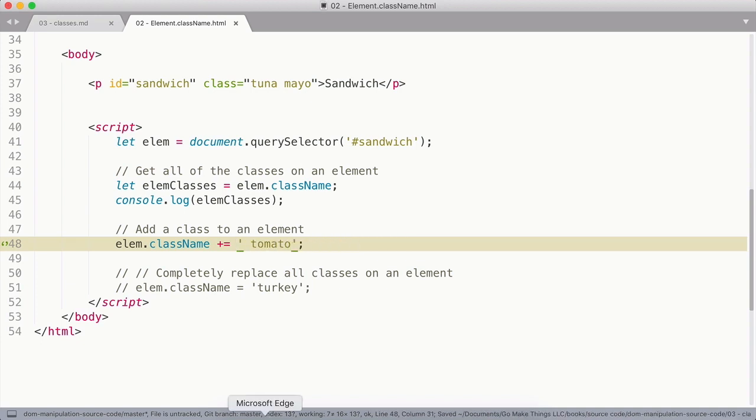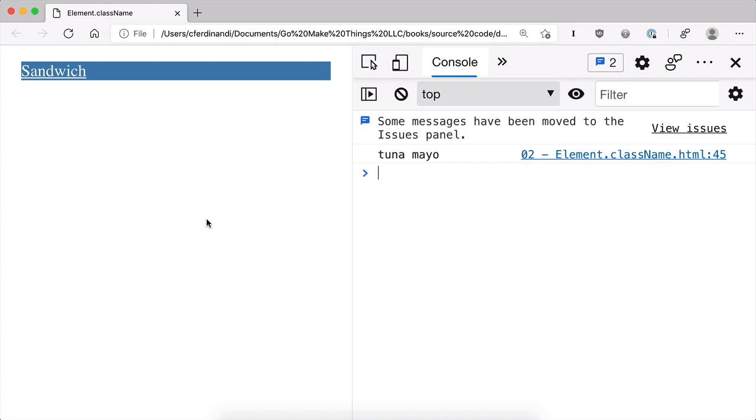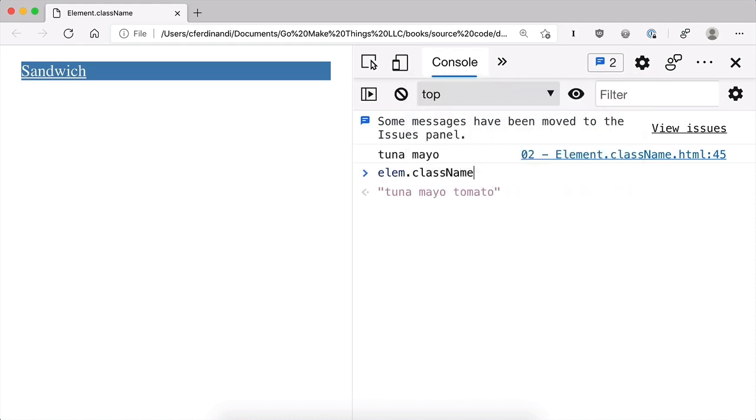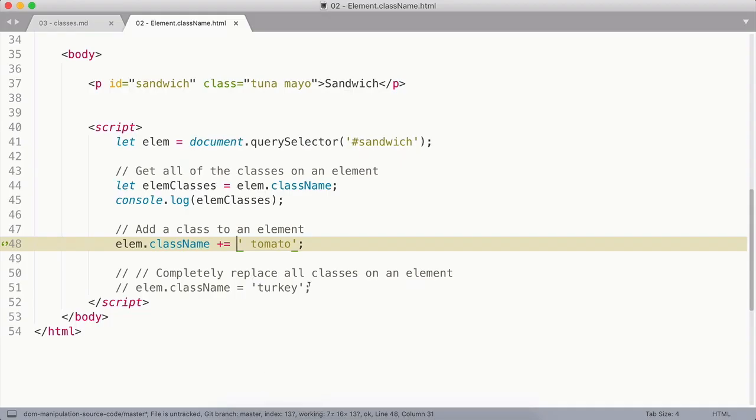And if I jump back over to the browser here, you can see now I have that other class there. And if I were to log it to the console, you can see now the tomato class is on that element string as well.